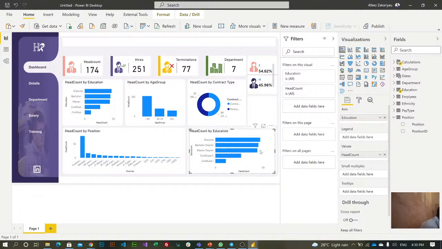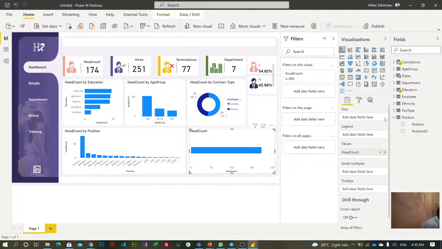So can you see it? I can now format it the way I want. Let me format one and replicate it on others. Instead of by education, this will be by department. Let me choose by department.